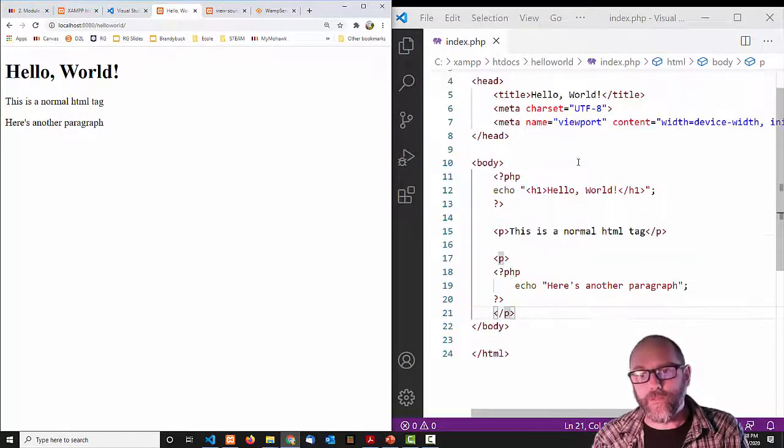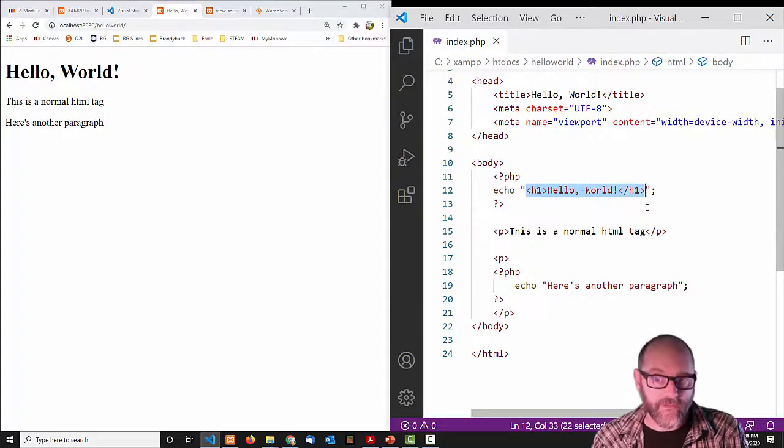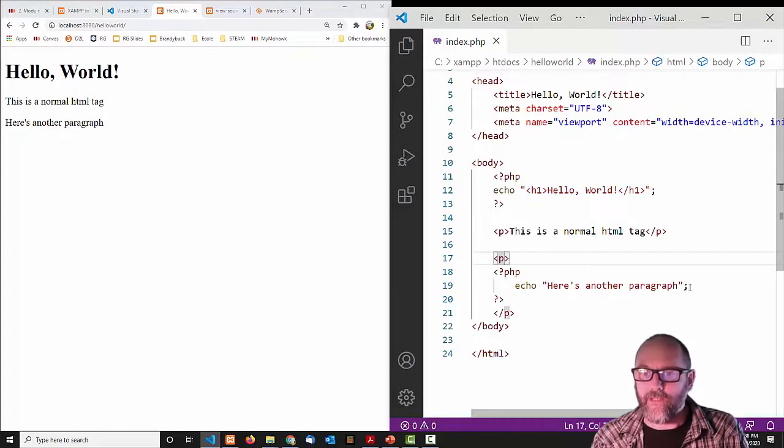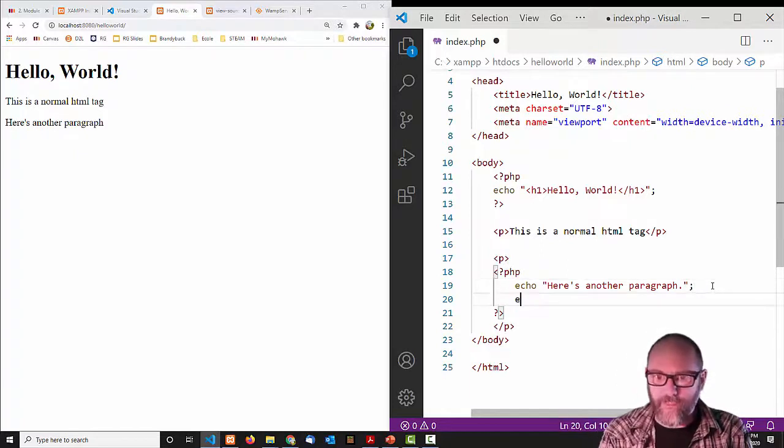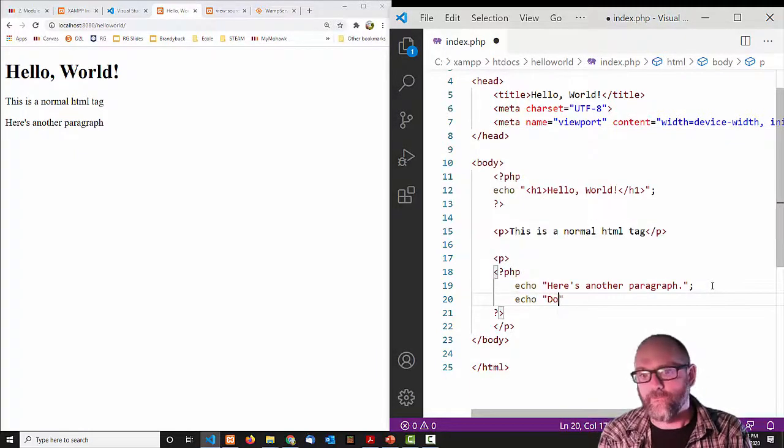There's always a bit of a trade-off. Sometimes in your echo statements you want to output the tag. Sometimes it's easier to do that. Sometimes it's a better idea to just have your tags outside the PHP statement and put the contents in here. By the way, I can have multiple statements in here. I can have another echo, do you like it?